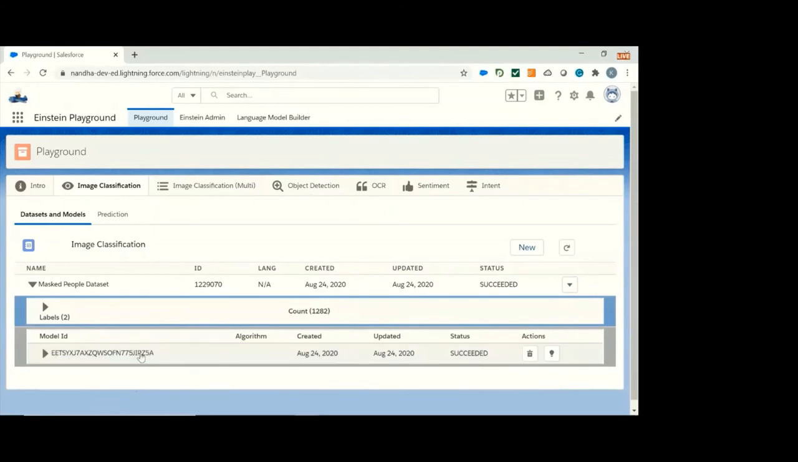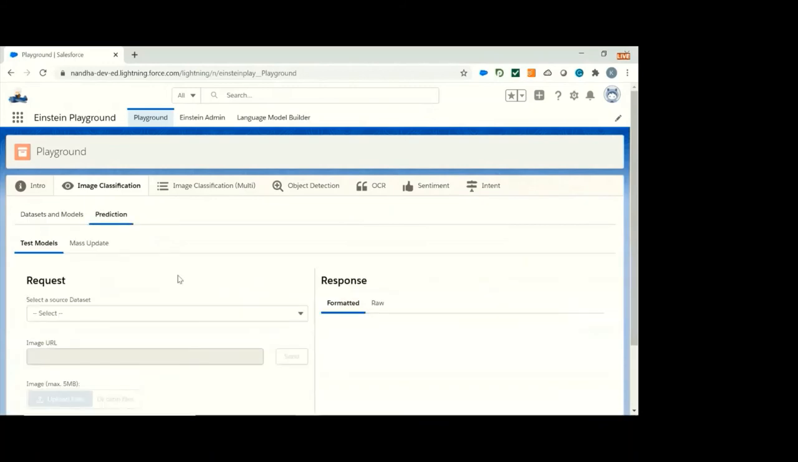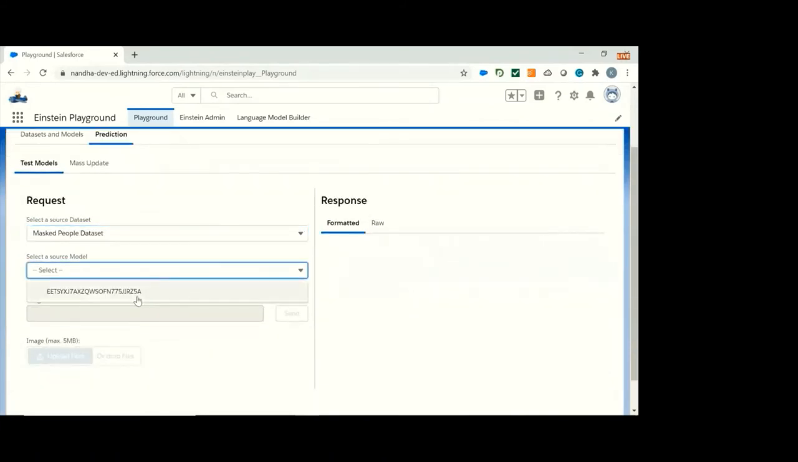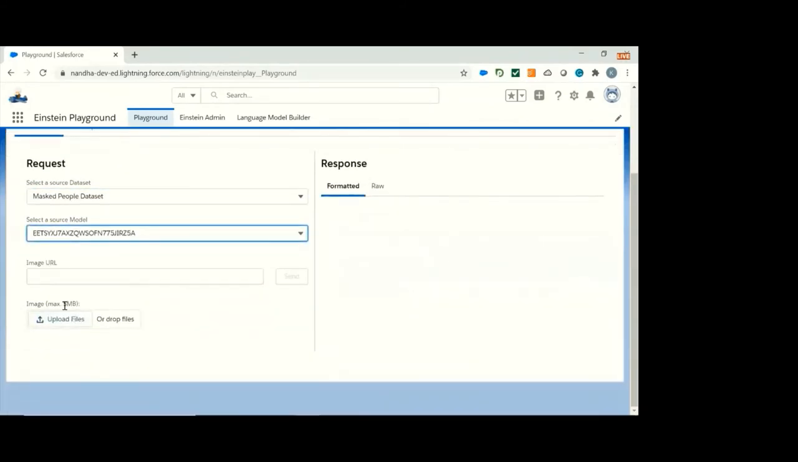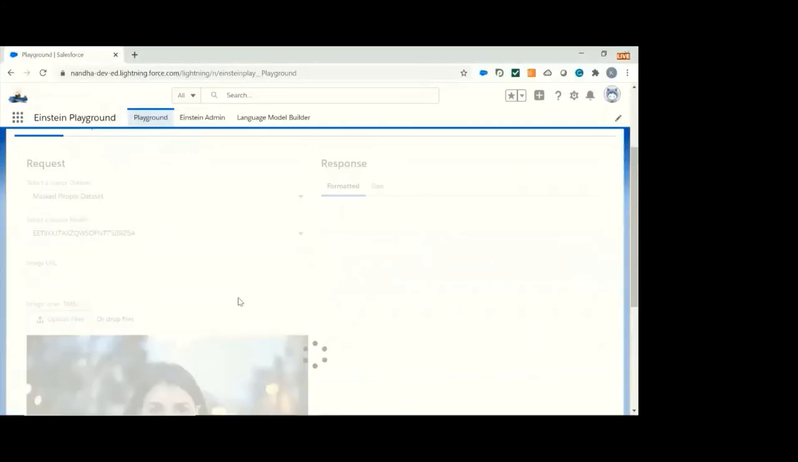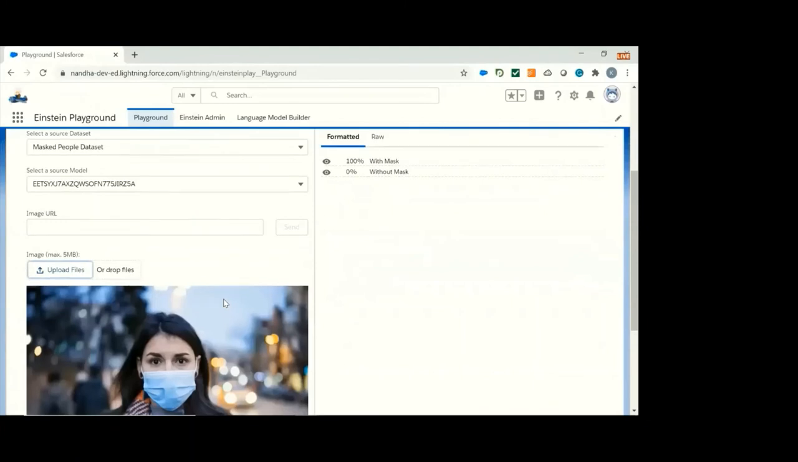Now, I'm done with creating the data set and training the model. Let's head to the prediction tab. Select the source data set. Then choose the model here. So, I'm going to go ahead and select that and drag and drop an image of a person who wears the mask. Let's give it a couple of moments here.